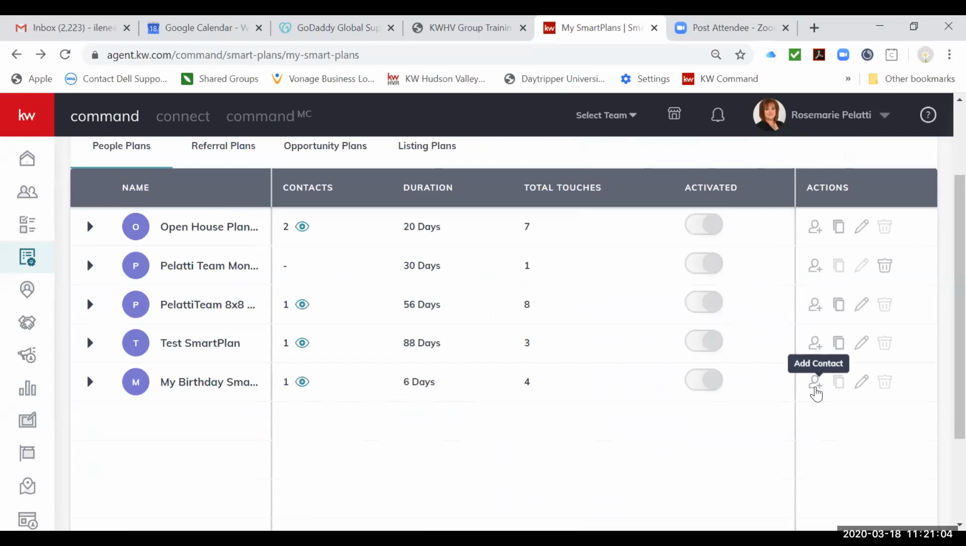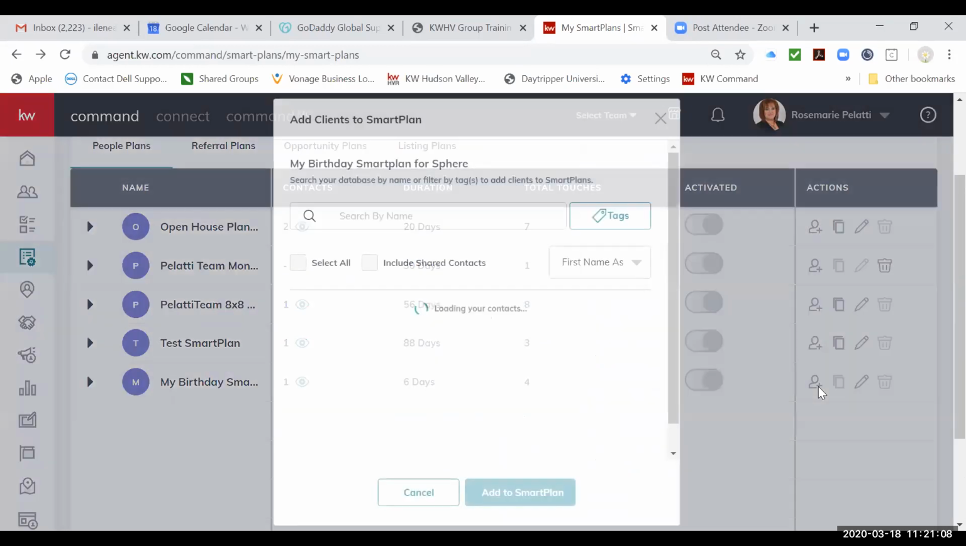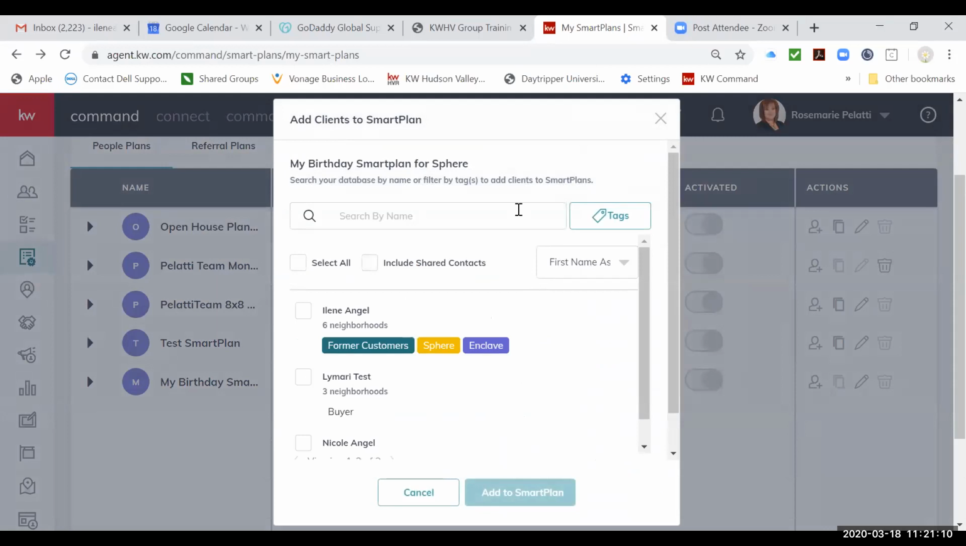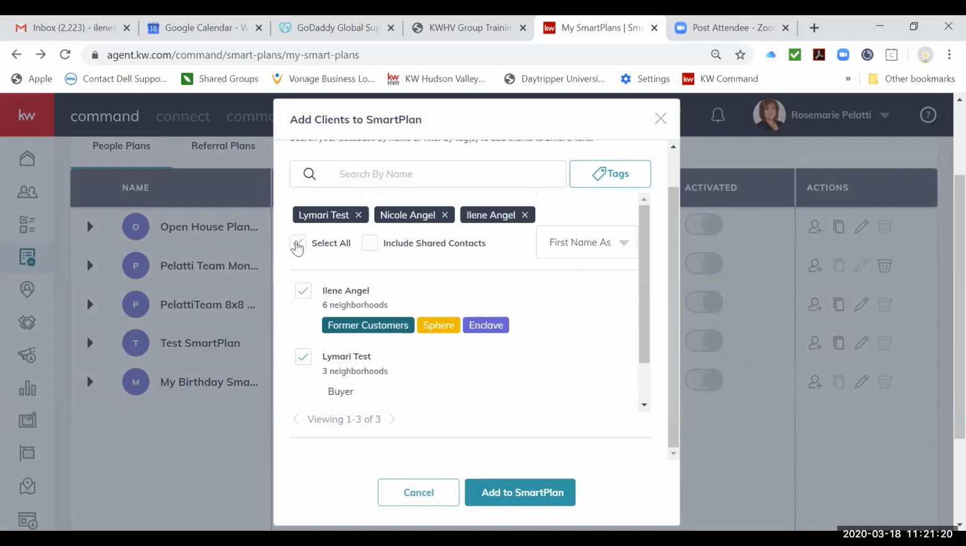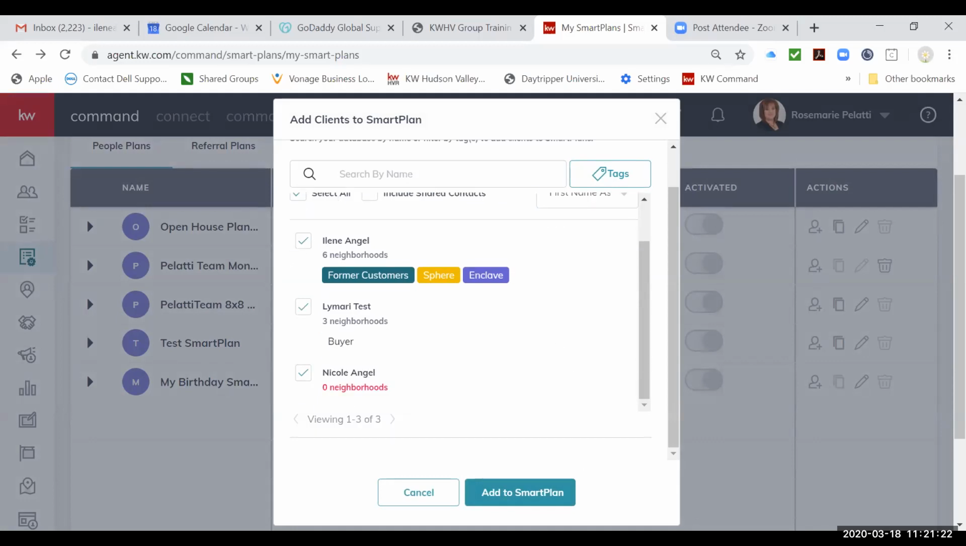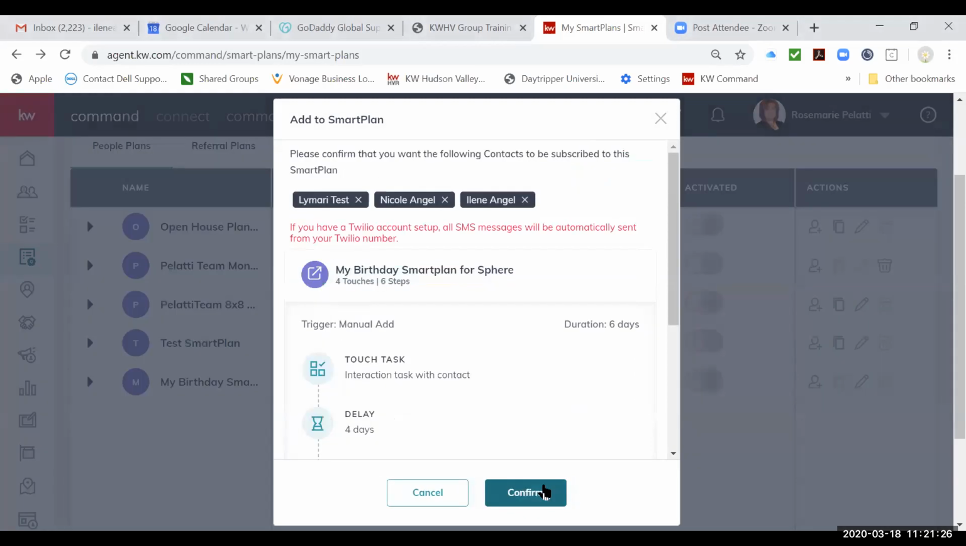If you want to add other people, there are a few ways to do that. All you'd have to do is click add contact. You could search by name. I'm going to pick Lamari and Nicole. And I'm going to add them to the Smart Plan. As well, you could hit select all and add all three to the Smart Plan. There we go. And I'll confirm.